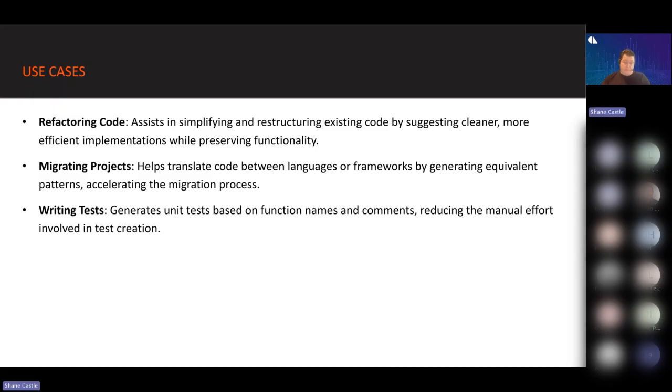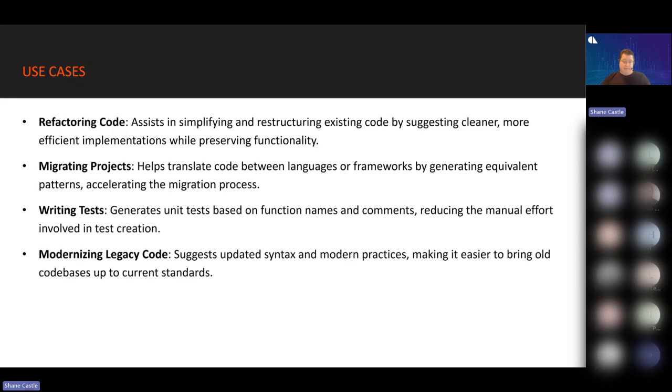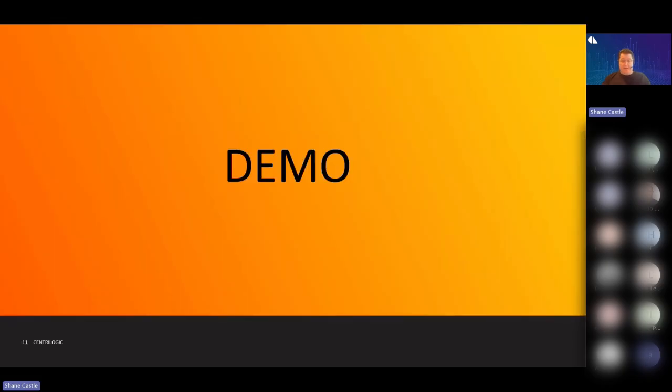Again, writing tests, we'll do some demos of this. Very useful in writing tests. Legacy code, I will do a demo on that. Okay, and at this point we've got to the demo, so I'm going to stop sharing here for a moment.